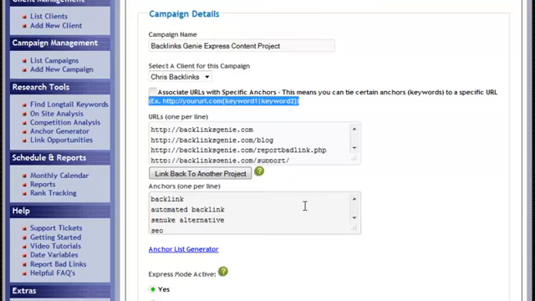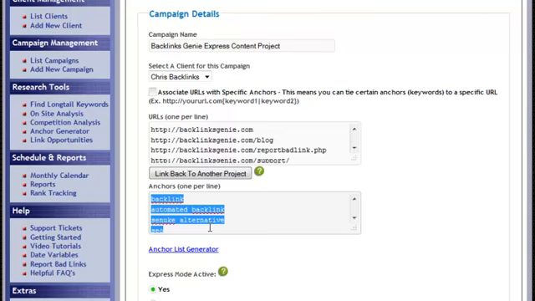In the URLs box, you will enter all of the URLs that you want to use to build your projects for this specific client. You can manually enter these, or you can copy and paste them in the box. Each URL must be on a separate line. All URLs must have the HTTP format like the example. Next, you'll enter all of the keywords that you want to use for the project for this client. Again, you can manually enter them or copy and paste them into the box. If you're looking for more keyword opportunities, you can use the Anchor List Generator tool. We're going to look at this further in a separate video.